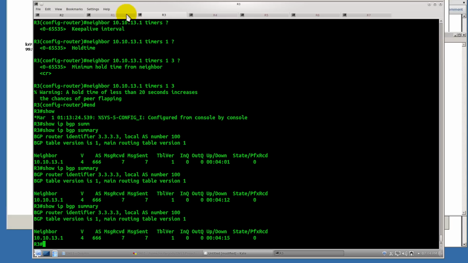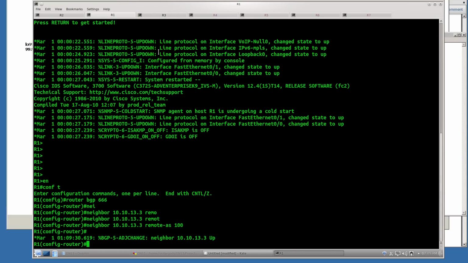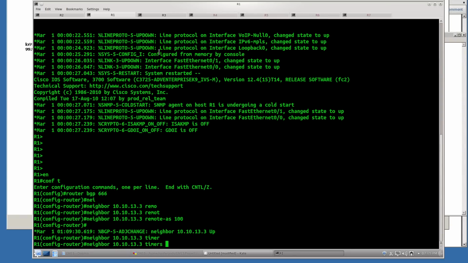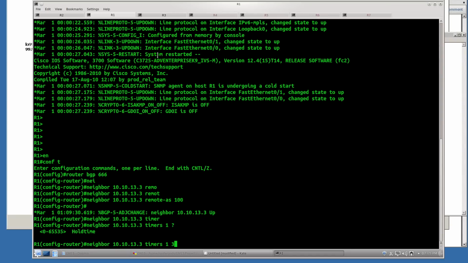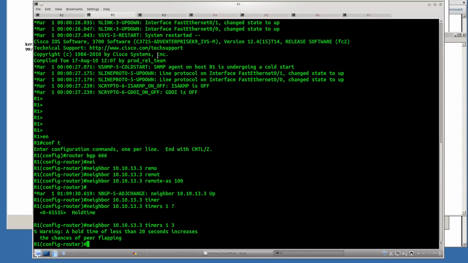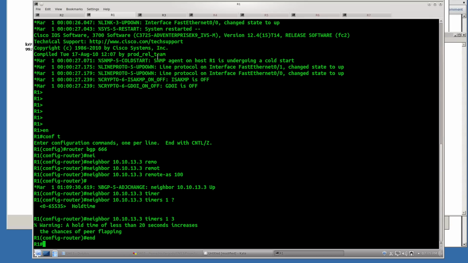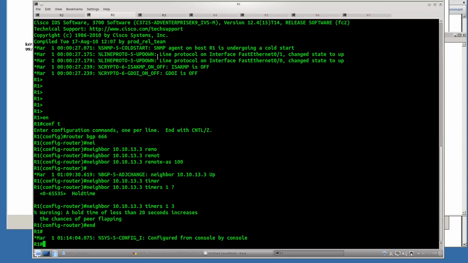But let's go over to R1. Let's change the timers on this side. So you can actually hit the up arrow to get back that neighbor statement. And just pop in timers 1, 3. Gives us a screaming warning there.